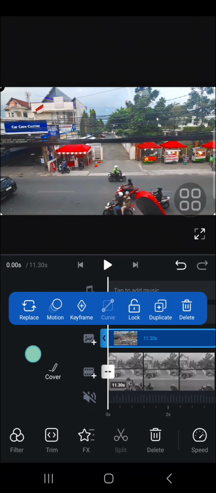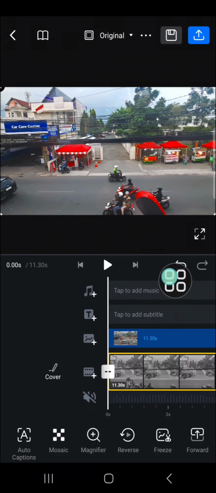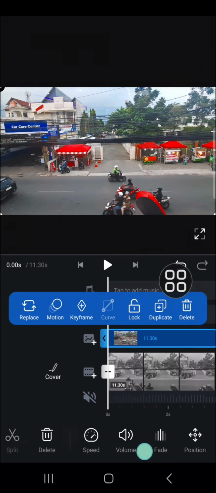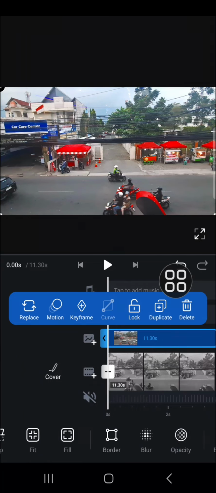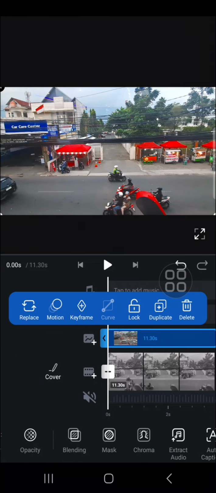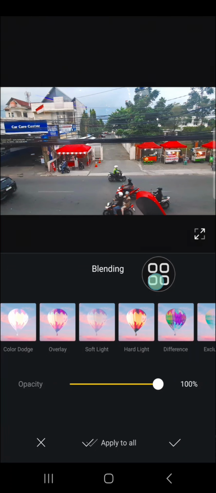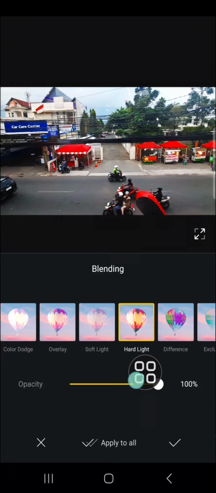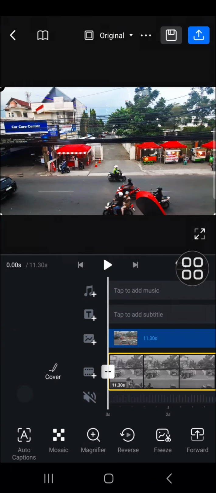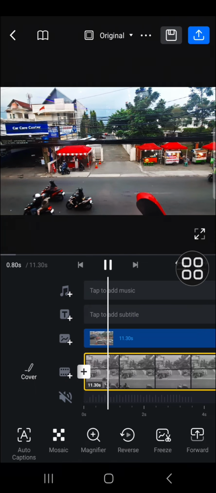Okay, then the last one, we're going to blend the video. Just go to the blend menu, click on blending, and then we're going to select the hard light. Okay, and click on apply to all, and this is the final result.